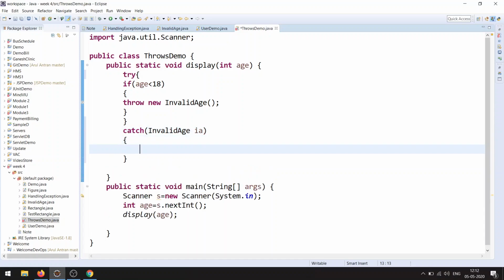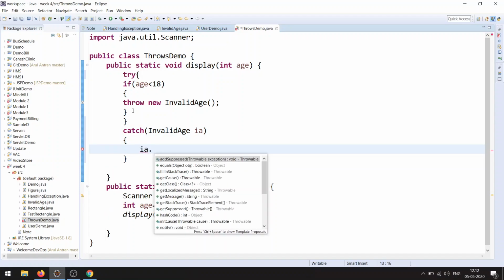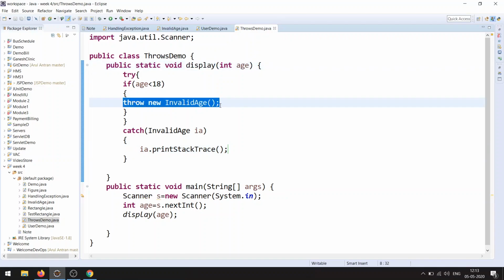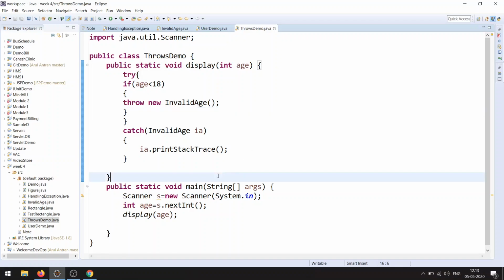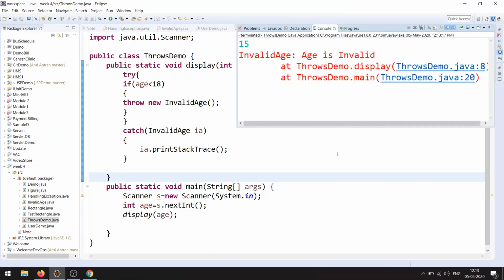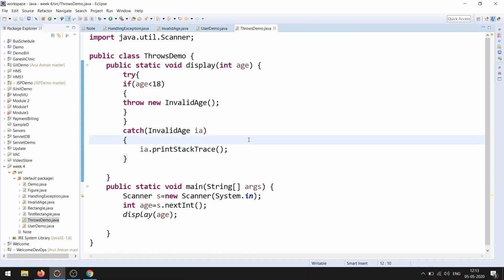So this is the way we have discussed so far, right? Here, inside the display method, you are getting a runtime error, and we are trying to handle the error inside the same method itself. So inside the same method, we are handling with try and catch. Now I'm going to run the file. So here I'm going to pass a value 15, and you are getting age is invalid. Everything is fine, right?